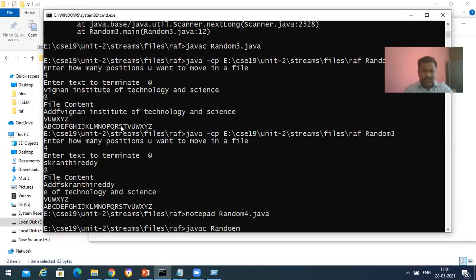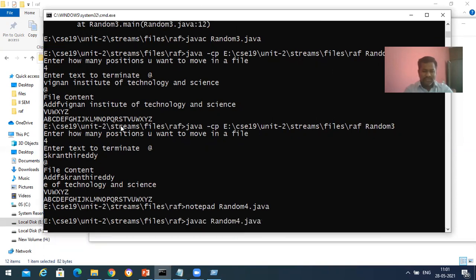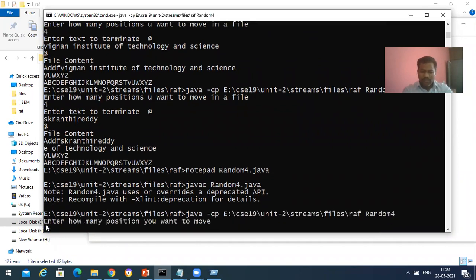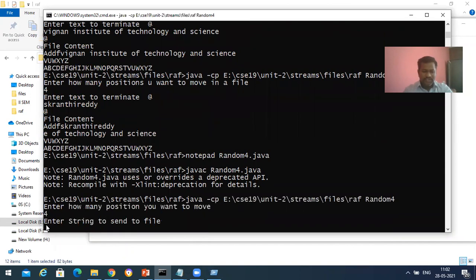Java C space random4. Java space -cp random. So enter how many positions you want to move. Same thing, 4 positions. Now I would like to insert a string over here.